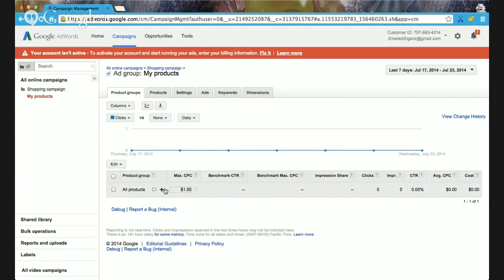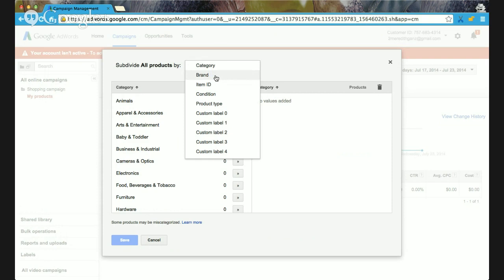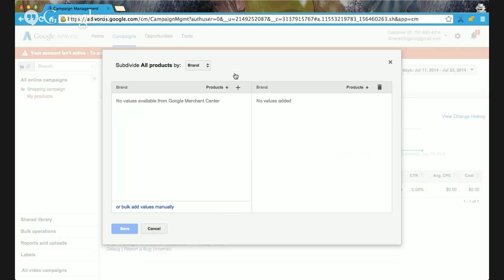And from there, what I would want to do is be in my shopping campaign, click on the ad group in that product groups tab, and I would just want to subdivide all products by clicking on that plus sign. From there, I can decide if I want to subdivide by Google product category. If I click that category button, I get some more options, for example, brand. In this way, I can subdivide by certain brands and place bids on those brands specifically.